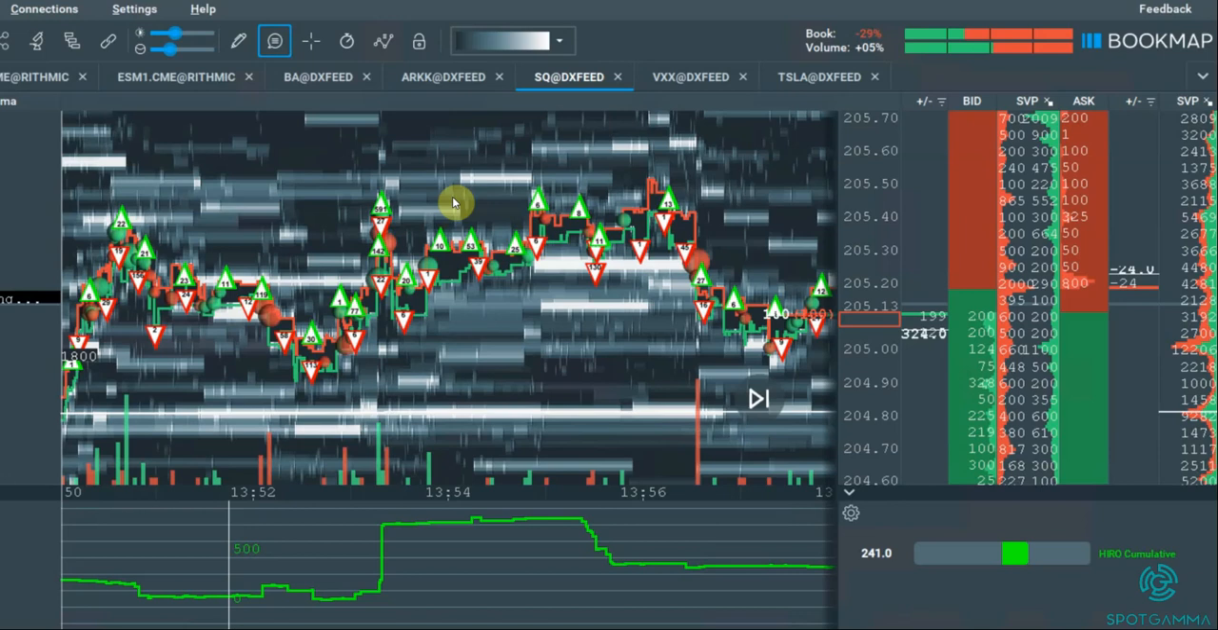Here we are going to show you how you can make adjustments to the HIRO indicator inside of the Bookmap trading system. Now you'll note on your screen you see two sets of indicators. The first set of indicators are these green and red triangles.